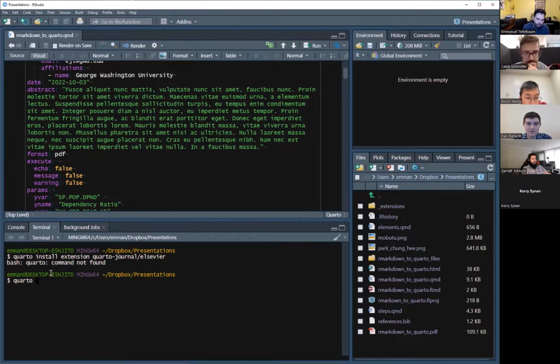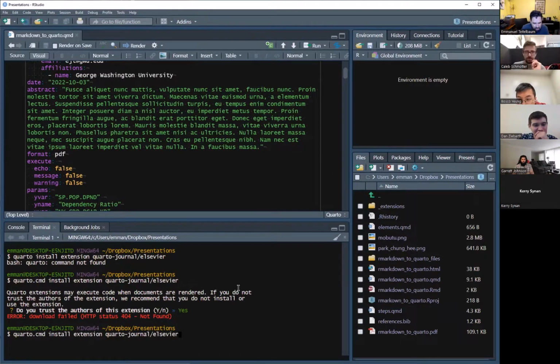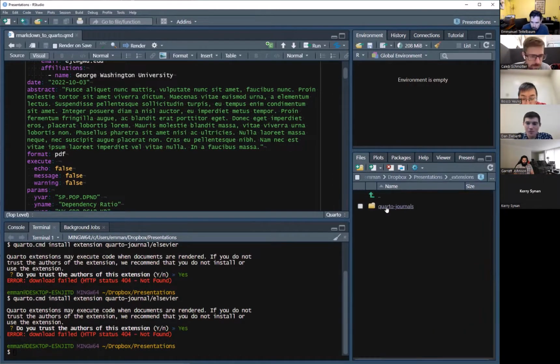Oh, I know. With Windows 11, this is interesting, you can't just write what I just wrote, which works on most machines. If you're on Windows 11, I think that's the reason, you have to write quarto.cmd install extension quarto-journals/elsevier. Hopefully it'll work this time. Yes. Not found. Did I spell something wrong? Oh, it seems like it's there.